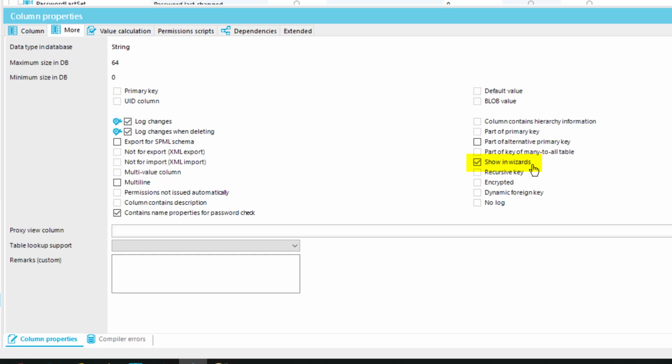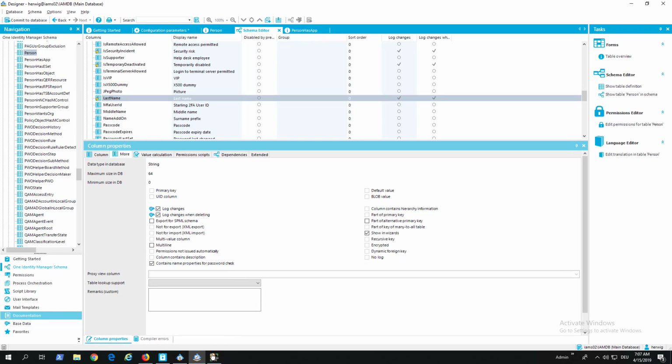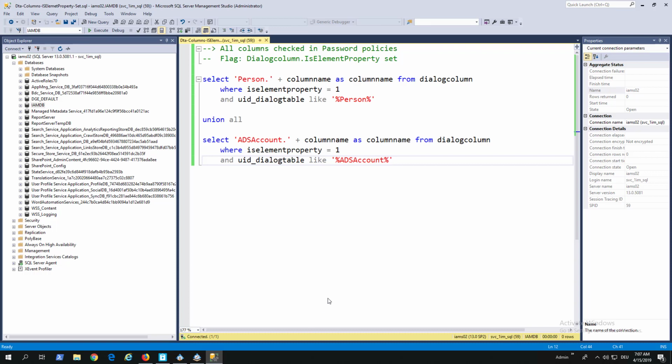And because of that, in 8.1 our developers decided just to use a new field. There is now a contain name property for password check, which is in the database model on dialog column an is element property. And if this specific flag here is set, then password policies will consider that specific field in the password check. You can see that right here.